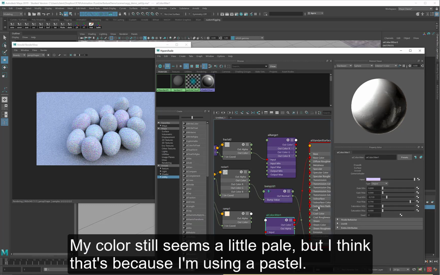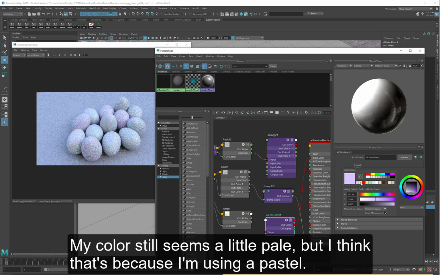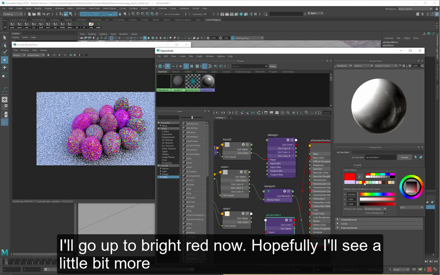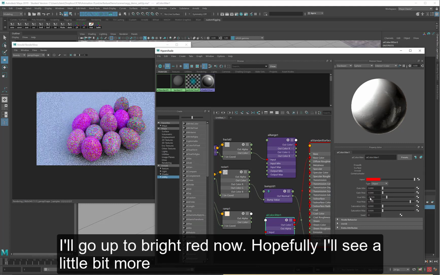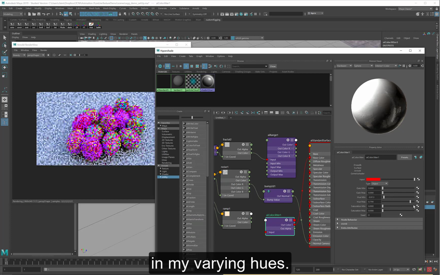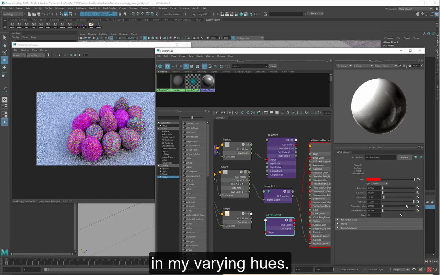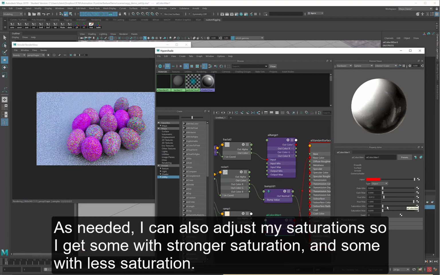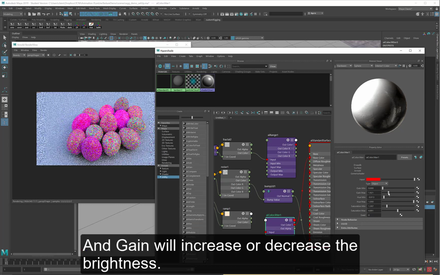My color still seems a little pale, but I think that's because I'm using a pastel. If I go up to bright red, now hopefully I'll see a little bit more in my varying hues. As needed, I can also adjust my saturations, so I get some with stronger saturations and some with less saturation. Gain will increase or decrease the brightness.